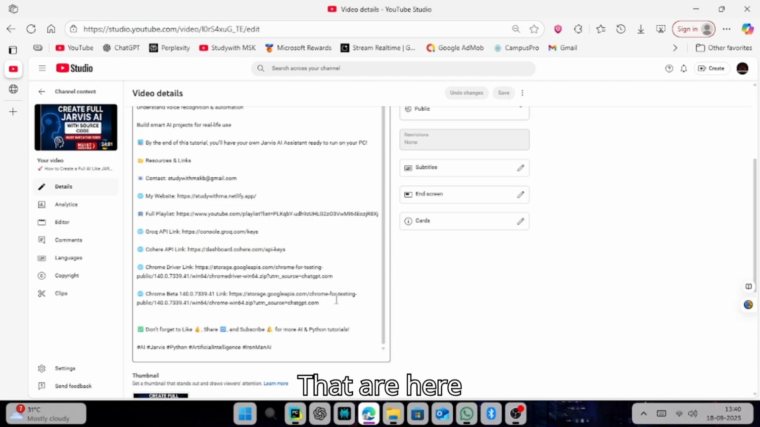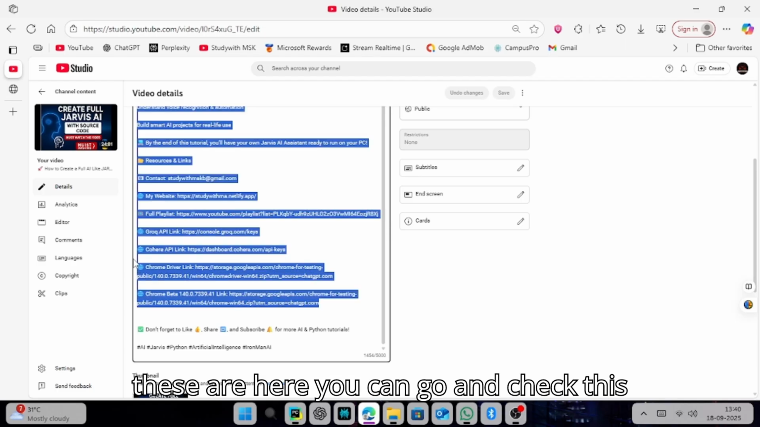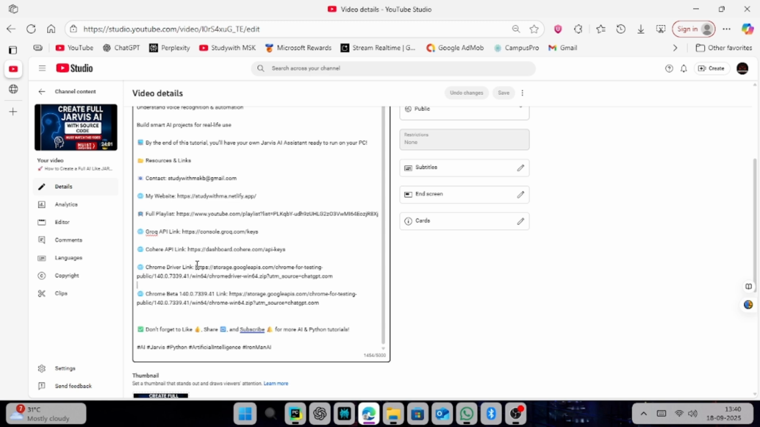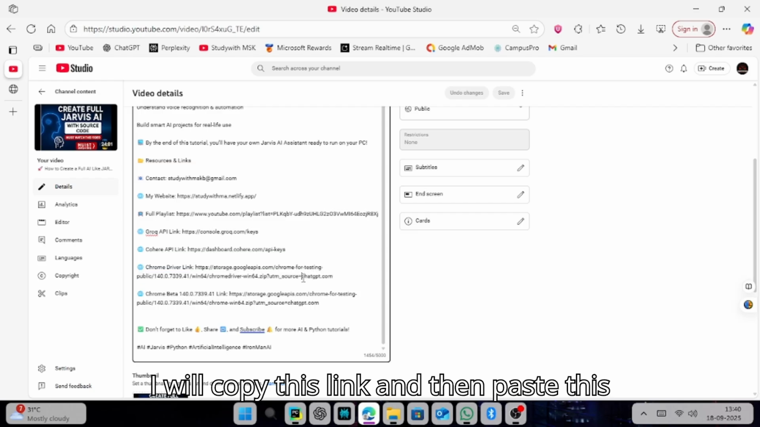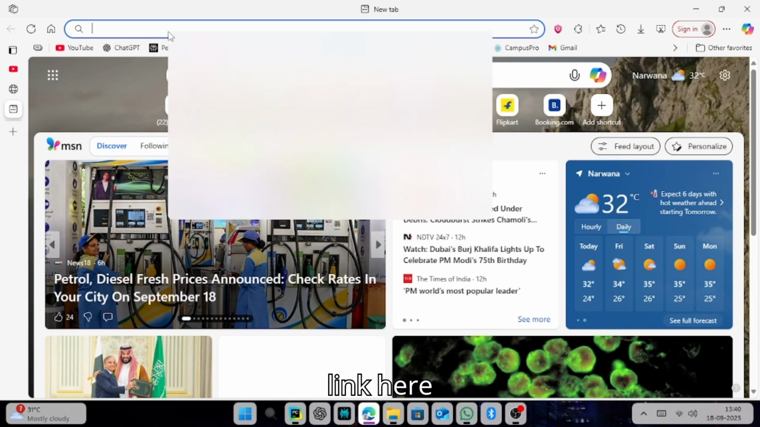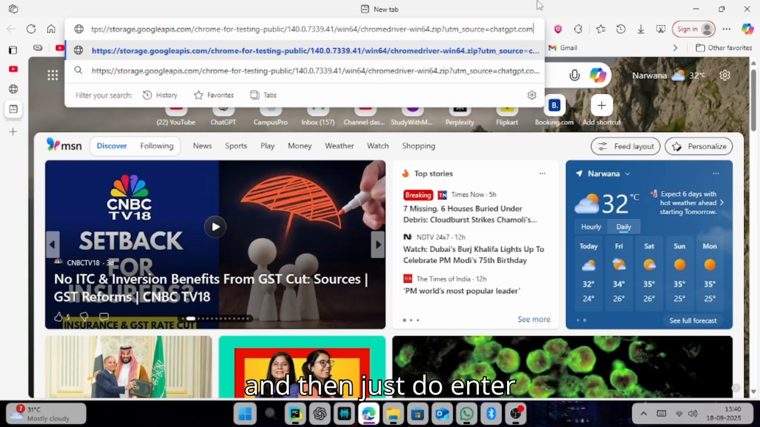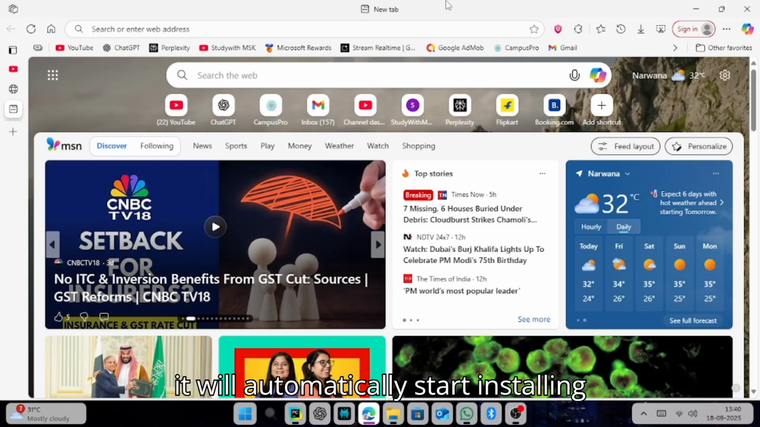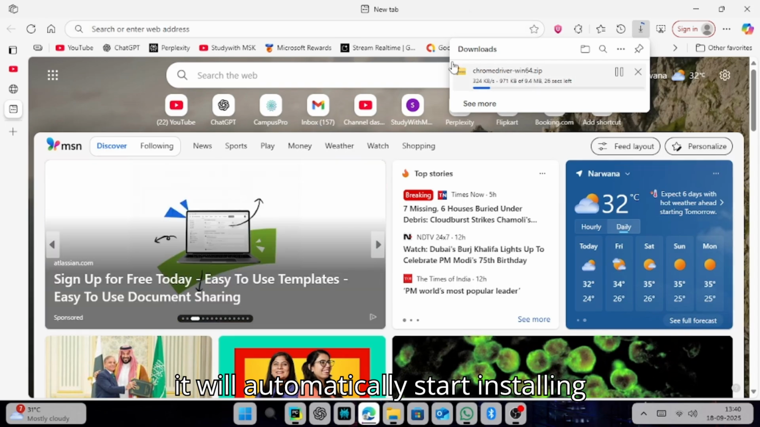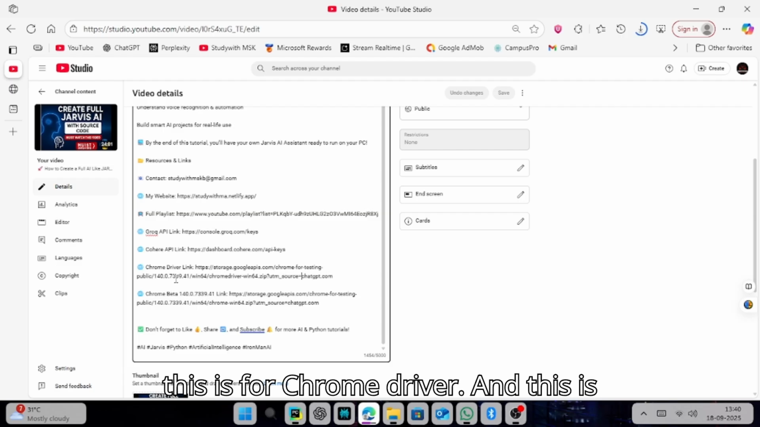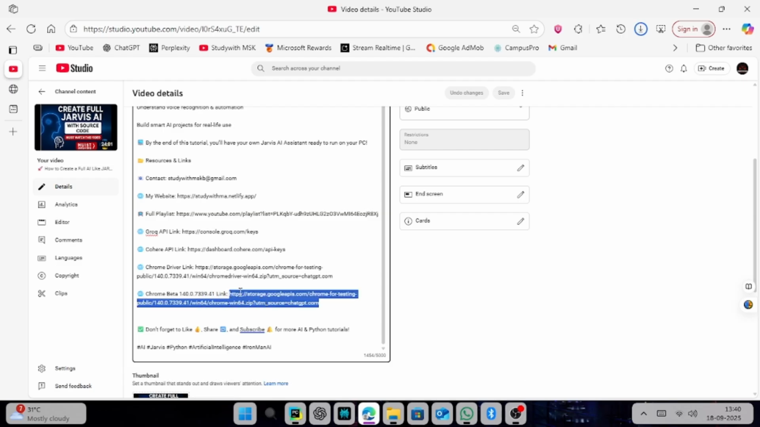That are here, these are here, you can go and check this. I will copy this link and then paste this link here, and then just do enter. It will automatically start installing. I like this. And this is for Chrome driver, and this is for Chrome beta.